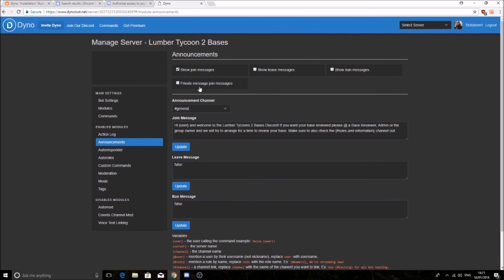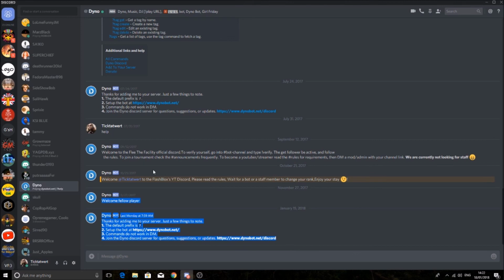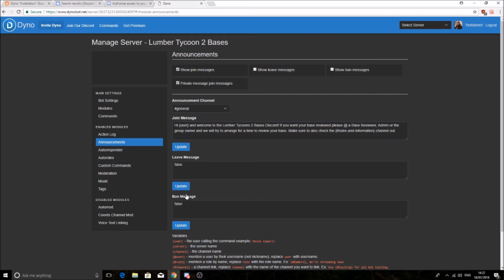If you want, that will show the join message in the general, or the bot can private message join messages. If you click that, then it will go send messages like this. So I've got a welcome message from another Discord like that, and then it will PM you the join message if you set up to that. And you can also add leave messages and ban messages if someone gets banned or whatever.